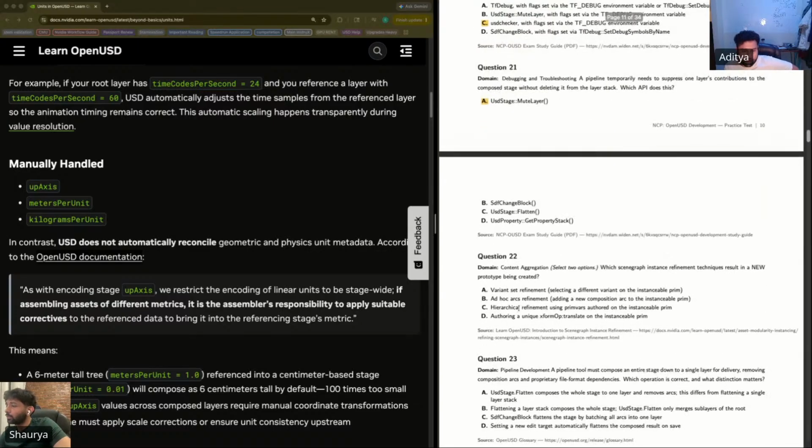Okay. Now, which scene graph instance refinement technique results in a new prototype being created? Oh, we have done this. We have two options. So A is going to be one, and B. Yes, A and B.